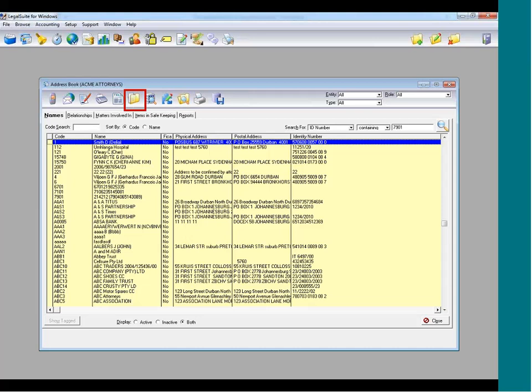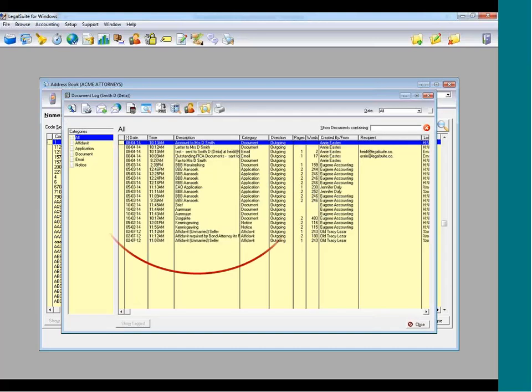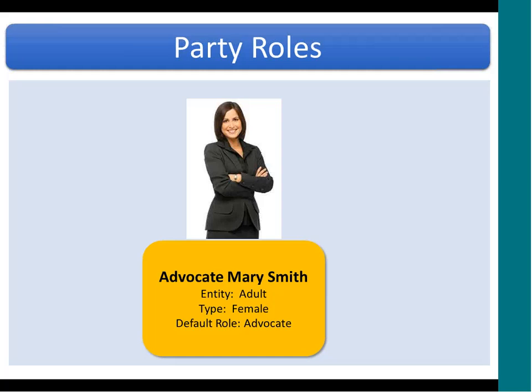Right, let's have a look now at party roles. I explained in the beginning that when you take on a person, you have to say what their default role is. For example, here we've got a lady advocate called Mary Smith. Her entity will be an adult, her type will be a female, and her default role will be that of an advocate. So if we go to the address book, there's Mary Smith. She only appears there once.